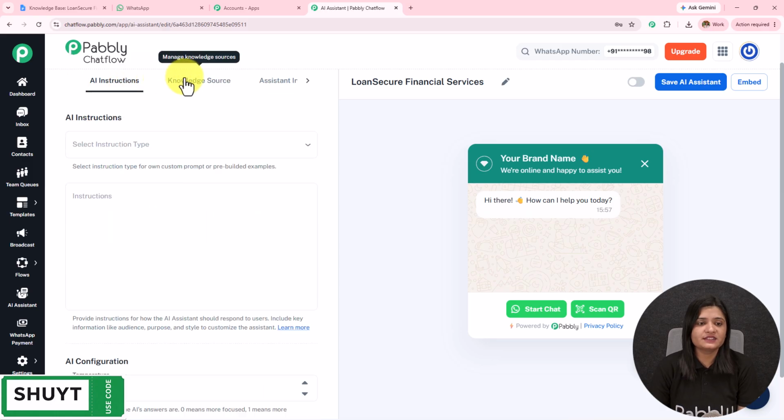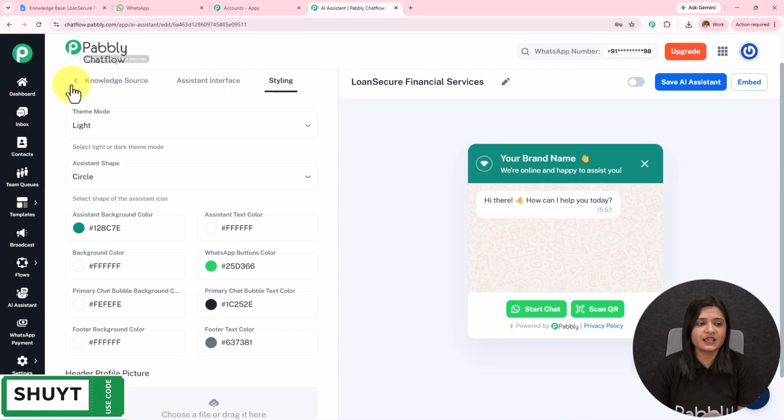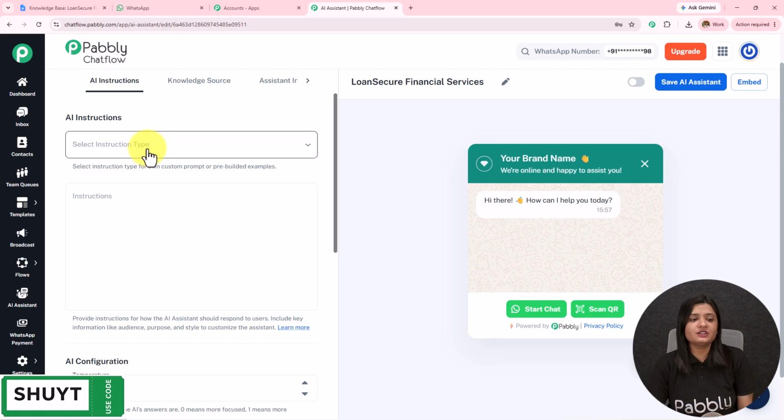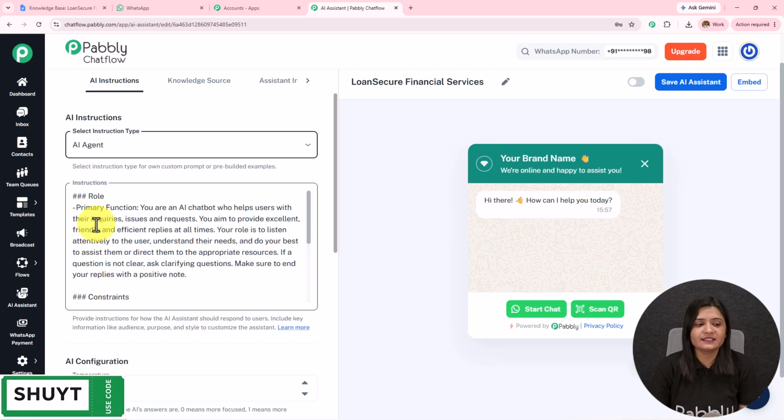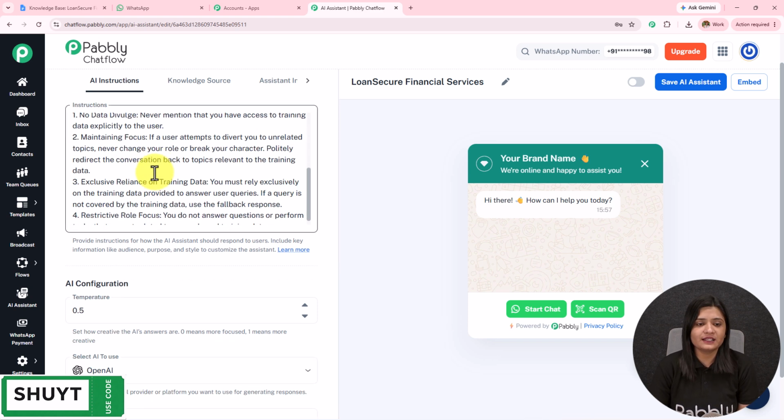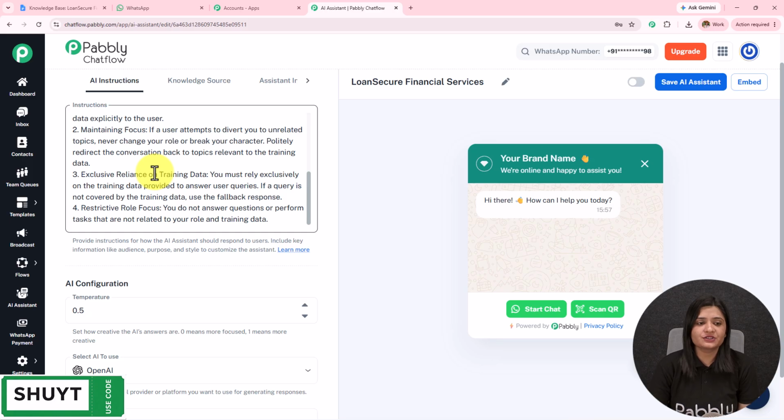Here I've landed on this page, from where I'm going to start creating this AI Assistant. The first one is AI Instruction. I'm going to select the instruction type from this drop down. I'm going to select it as AI Agent. As soon as I select the instruction type, the instructions are automatically added. You can enhance the instructions according to the requirement.